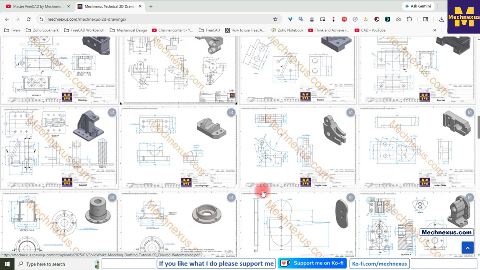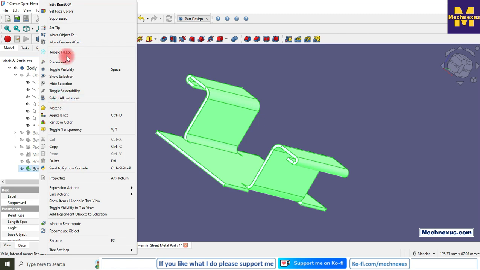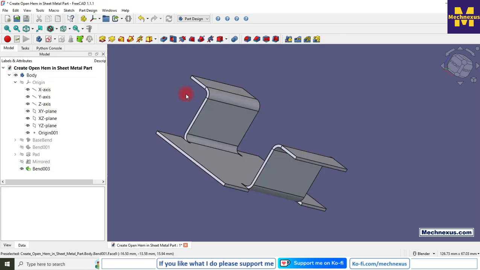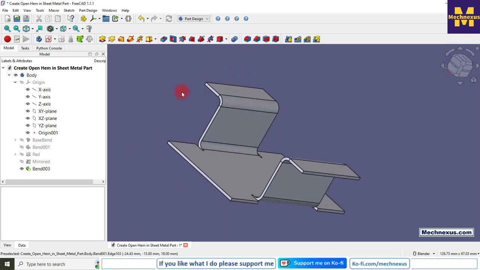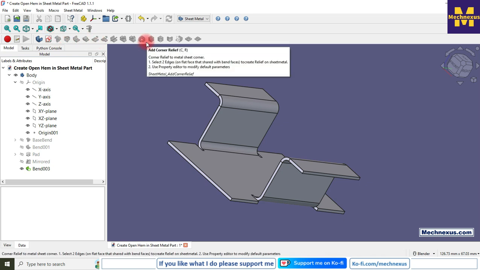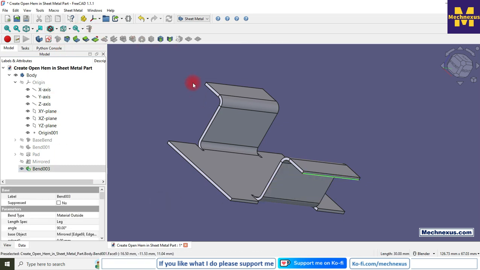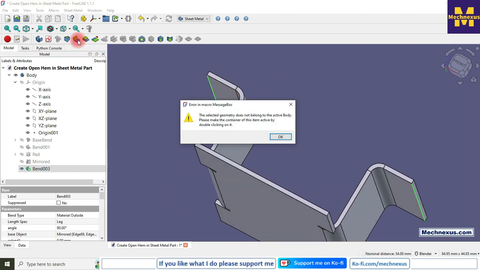So let's come back to our tutorial. I will delete this hem, and I will show you how you can create the hem easily. Here my workbench is Part Design, so I will switch to Sheet Metal, and here if you see there is no special tool for the hem. So we will select these two edges and we will use the add flange feature.